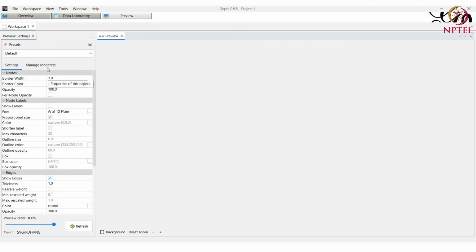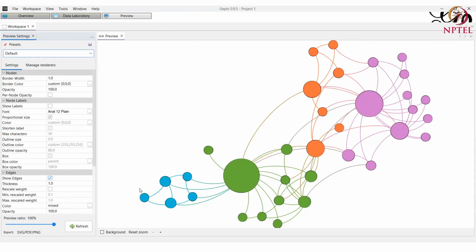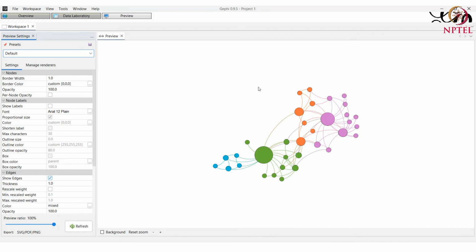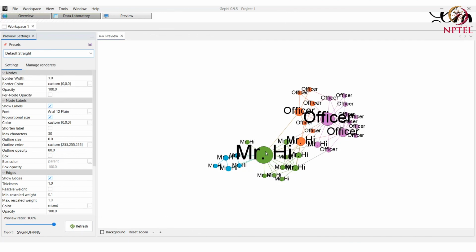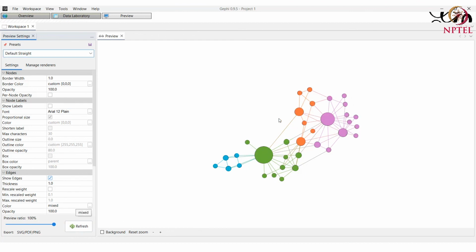So with these default options, we just refresh our system and we see that this is the kind of network that is coming right now. We might want the lines to be straight, so we select the default straight option here. Then again we refresh it and we can see that the edges are straight, and we also have the labels here. We might not want to have these labels. We can disable this option of show labels in this node label option here. Then again refresh it and we don't have the labels anymore.